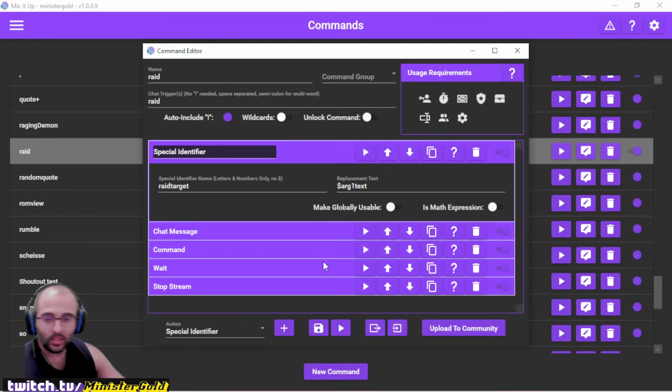And what that means is it's going to be given the first word after your raid command. Okay, so the user that you're going to be raiding. We only have to do arg1 text because every username is technically only one word. There's no spaces between each word in a username, so that counts as one argument.